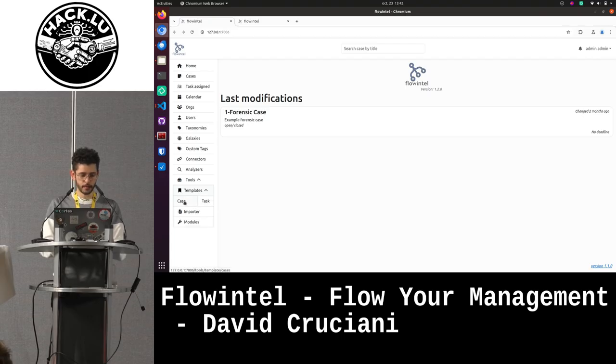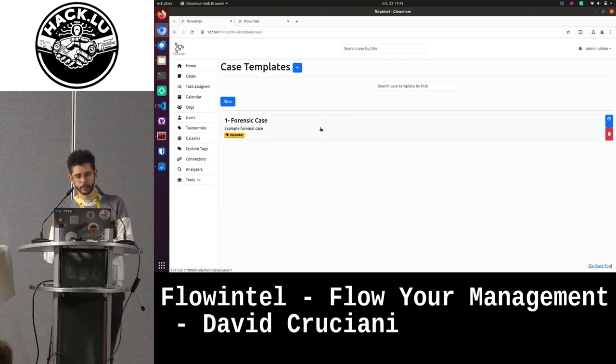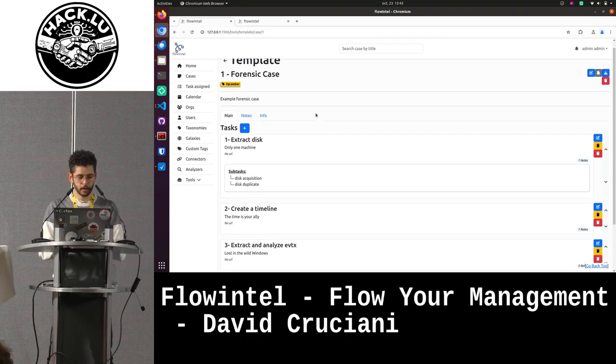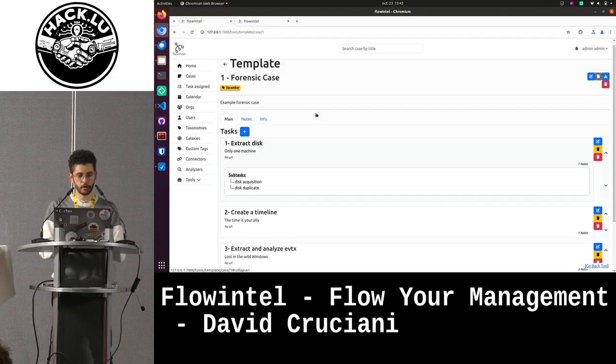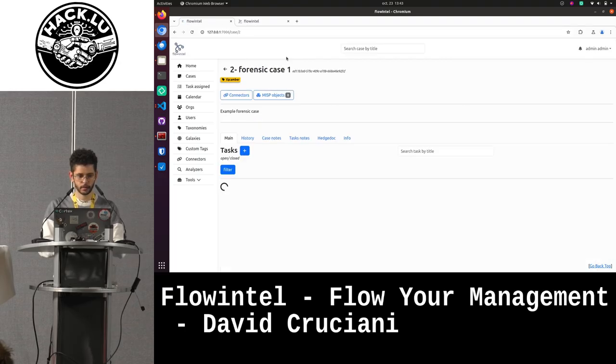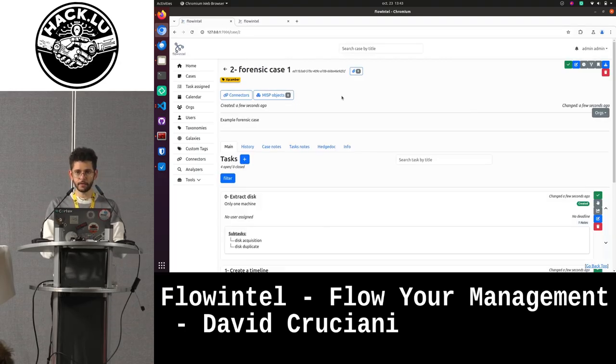You can have templates, so you can reuse a specific case every time you want, like maybe your methodology or something like this. This is a template for a forensic case that I created. You have tasks, some information, and subtasks on some tasks. So I'll create a case, forensic case one. So here I am in the case and I can work on it.